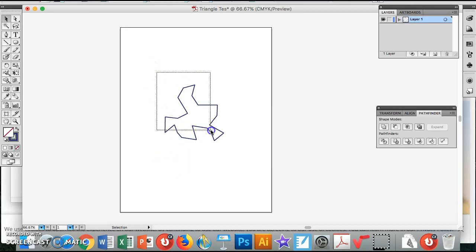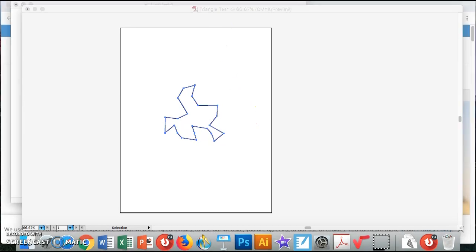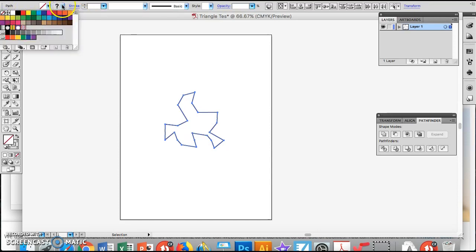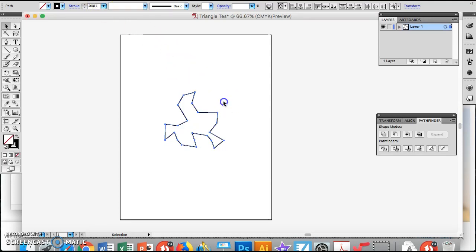So what we're going to do is select all of it. Okay, we're going to go up to the, let me move this up so you can see what's going on here. So we select everything. This should be a red slash. This should be a black. Okay, the stroke, you have to enter it in, should be 0.0001. Hit enter.